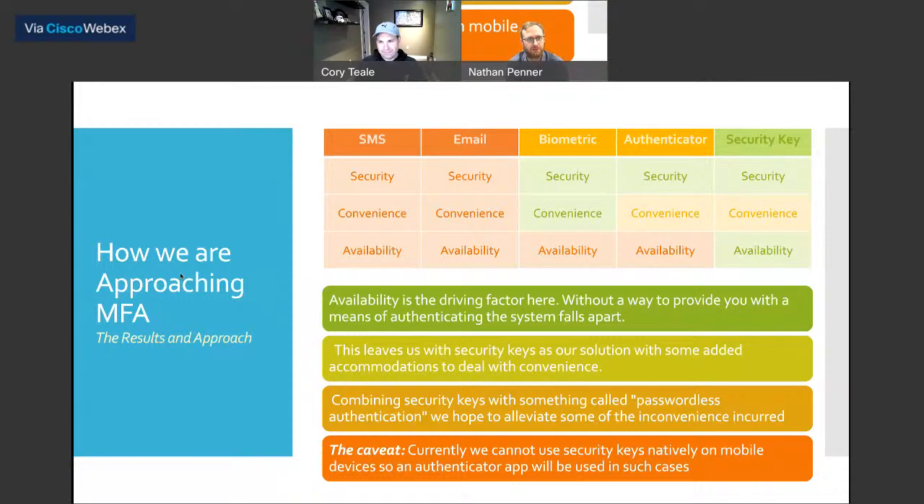So we hope that will work for the majority of our staff, if not all of it. 100% staff, that would be great.